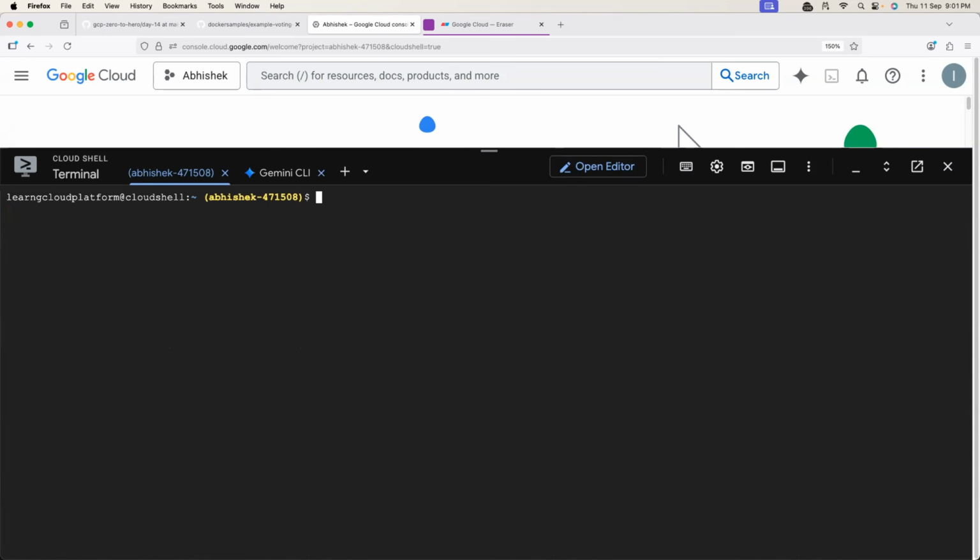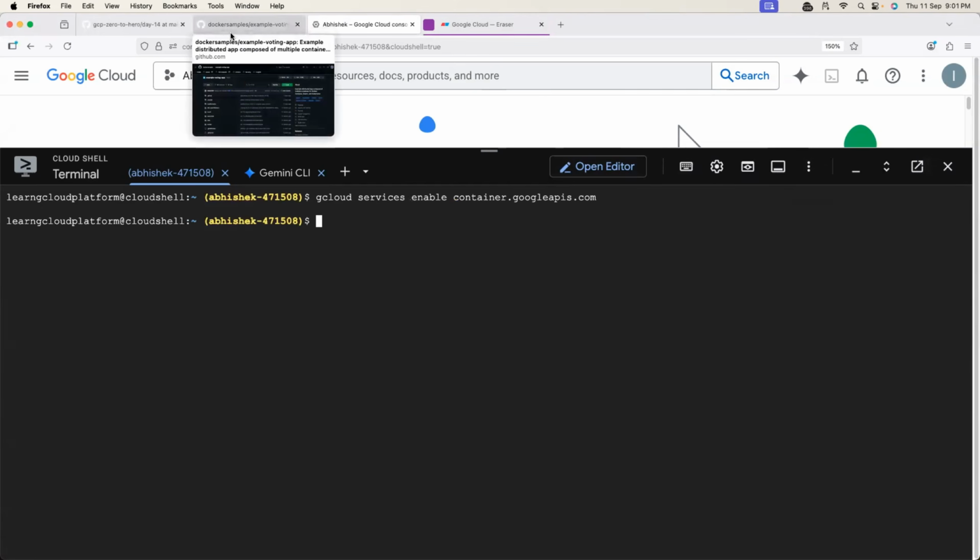Perfect. So now, because we want to create a Kubernetes cluster, the first thing that we have to do is to enable container APIs using gcloud. Because the container services and even Kubernetes through GKE is actually part of container API. So make sure you enable it. Okay, so I have enabled it. The next step is to create a Kubernetes cluster.